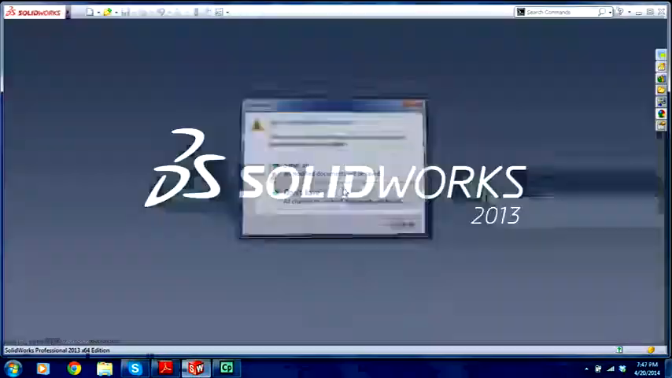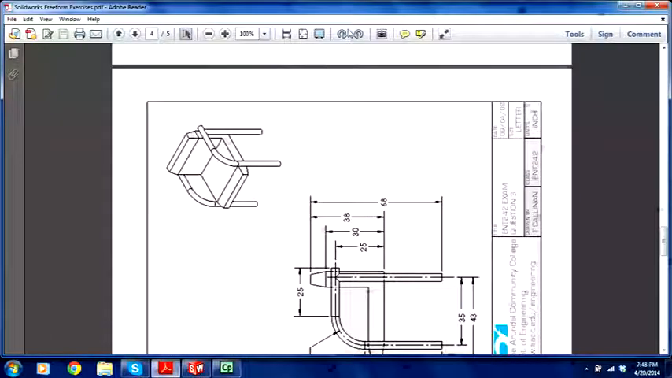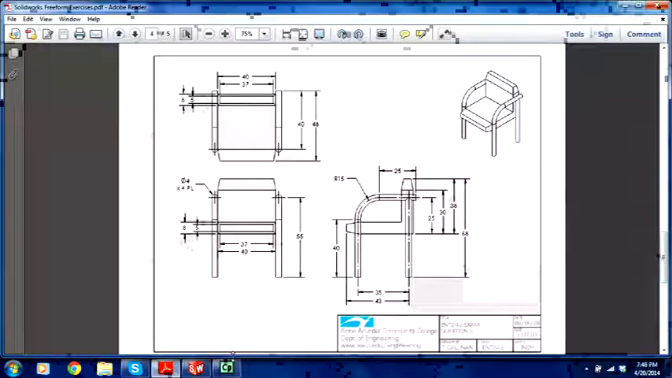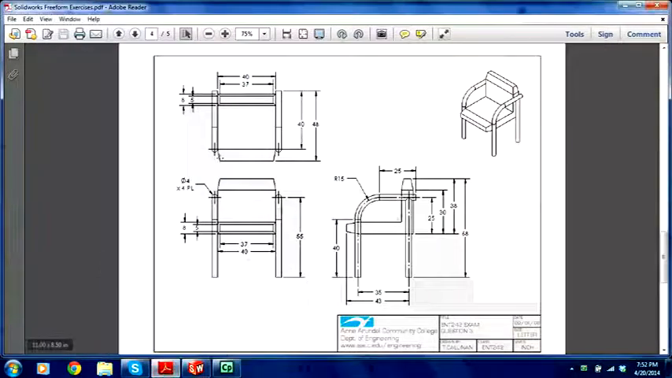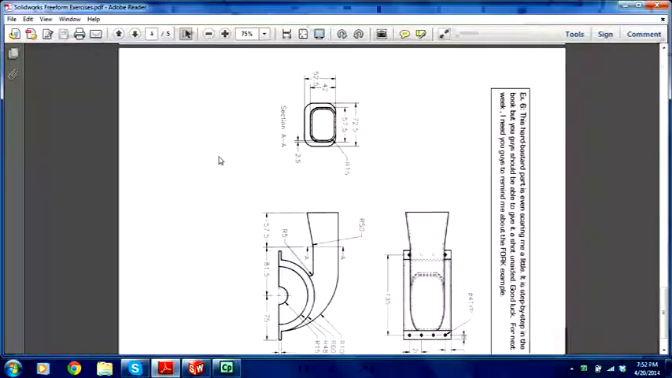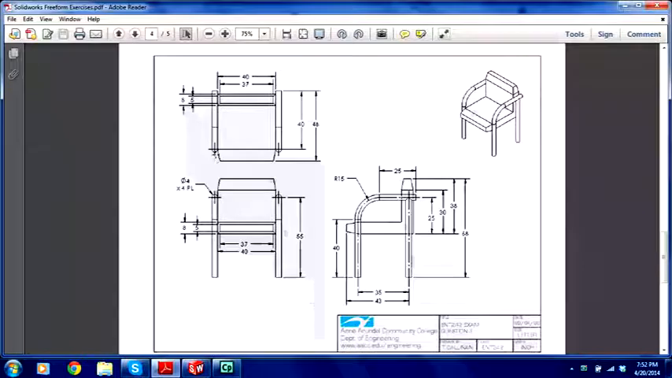Okay, I'm going to move on to the next. What is the next one? We have the screwdriver done, and we have a nice chair. So we'll work on that chair now in a minute or two. Okay, let's have a look at problem number, what is it? Well, it's a chair problem anyway, so I think it's problem number 6.